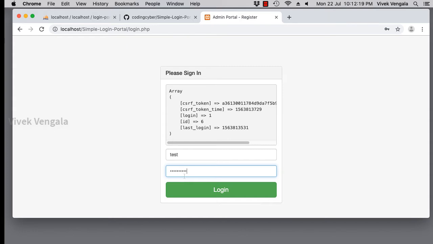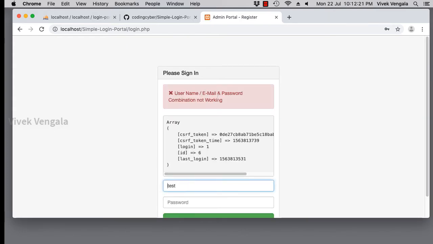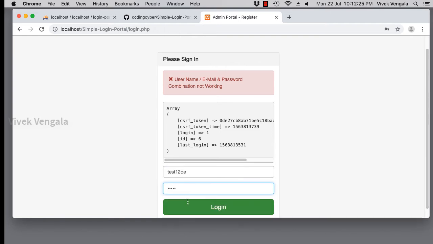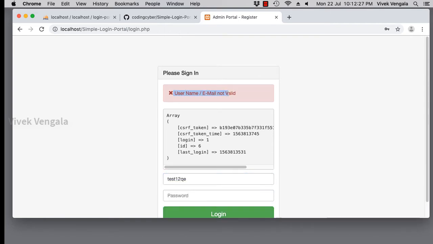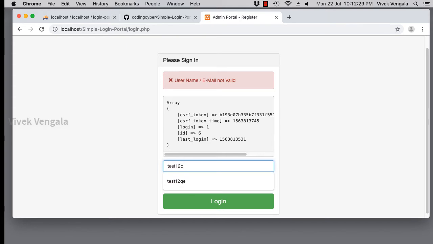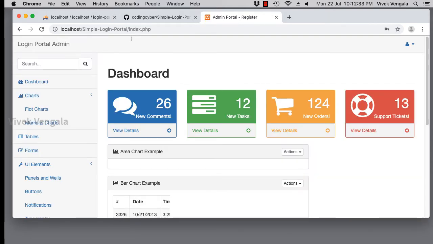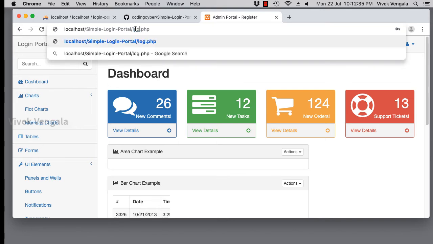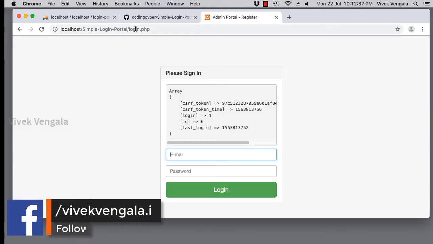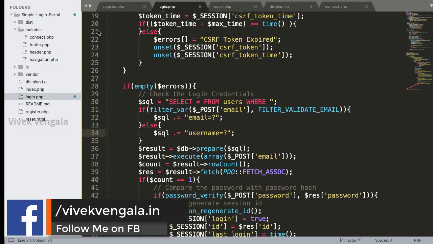I'm entering a wrong password, so you can see this wrong password error message, and a wrong username or email gives a "not valid" message. That means it's working properly. I log in with correct login credentials. It's logged in. I am redirected to this index.php page, and if we go to the login page, here is the login information, so it's working properly.